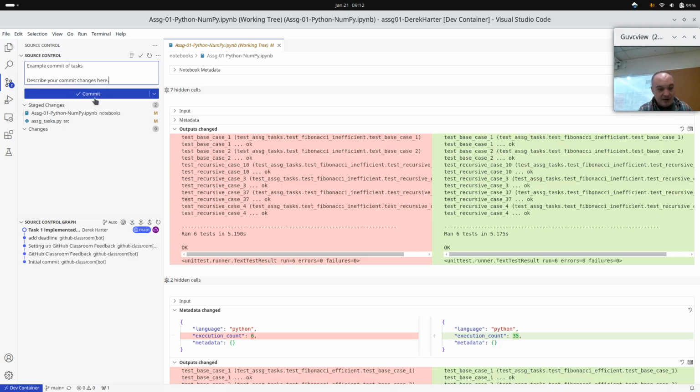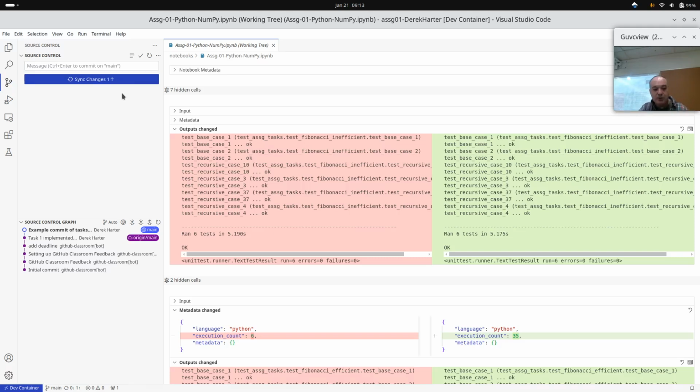Once you do this and have a commit message, you can hit that check mark. This just creates a commit, but the commit is still only local.